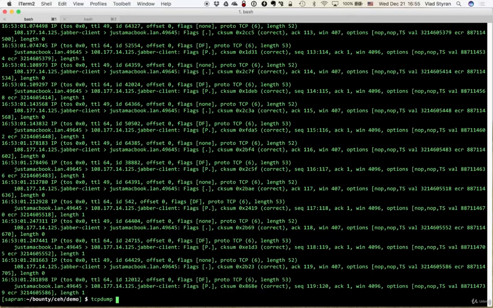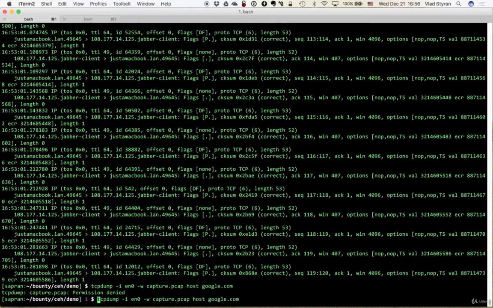However, there is, for example, a way to filter incoming data, so it will filter something out based on the criteria you provide. For example, for the same interface, and saving to the same file, we can provide a filter. Let's say we want only Google.com traffic.